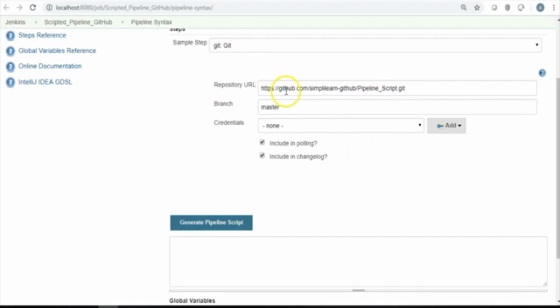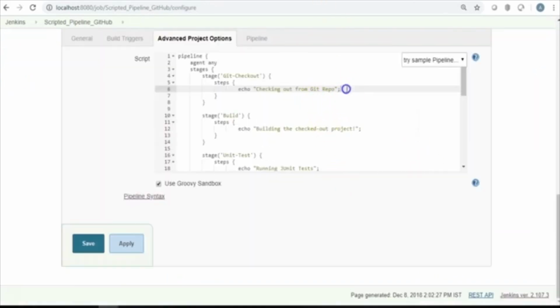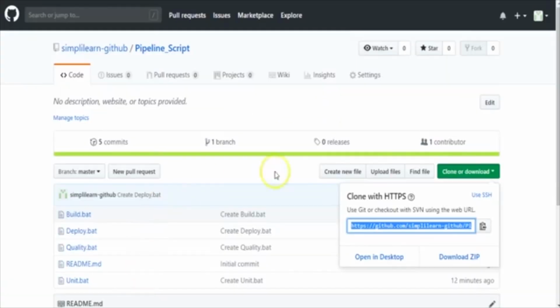So this is exactly what I want to do as a part of the script. If I click generate, this is the script that I need to put in my build script. So I come over here, and this is what will check out the code from my repository. Alright, so once I get my code from my repository, it will grab all these batch files and get them onto my Jenkins workspace.